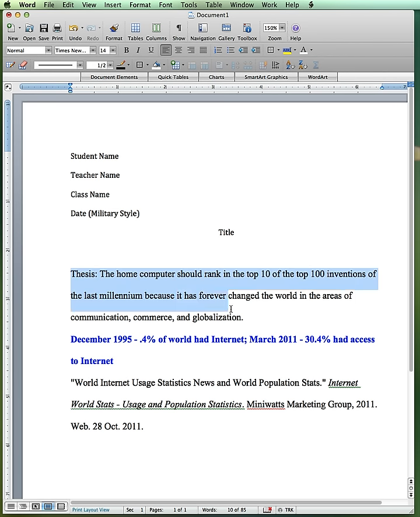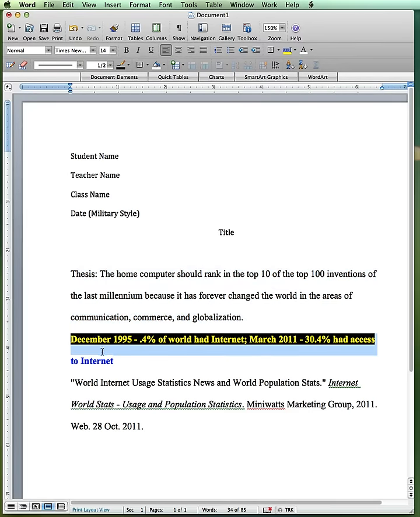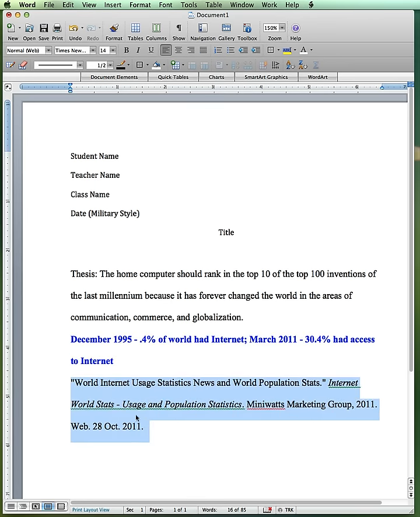I'm going to begin with my thesis statement. In this case, it's advocating that the home computer is one of the most important inventions of the last millennium. I'm also going to begin with the statistic that I want to use. I'm going to have that at my ready, and I want to have my works cited bibliography entry, so I'll know how to cite my statistic.